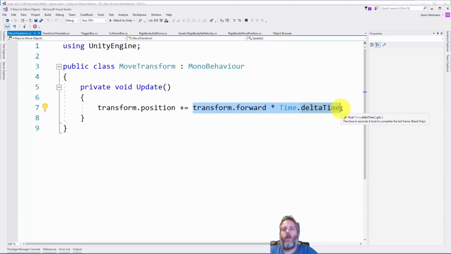So if we're running at 100 frames a second, this update would get called more. If we don't take into account delta time here, our speed would vary based off of that frame rate. And a lot of times we'll put a speed multiplier in here too. You'll see that in some of the other examples.